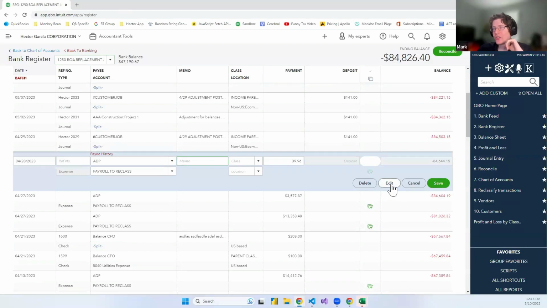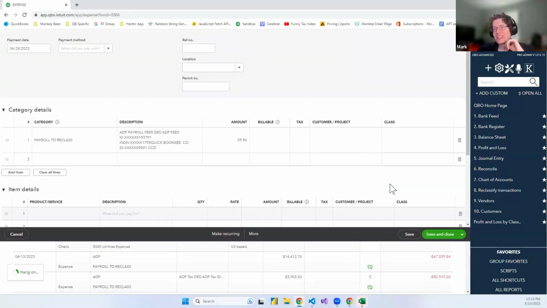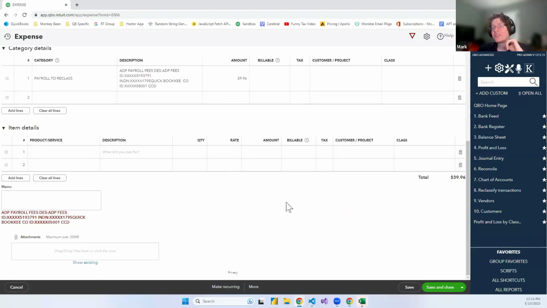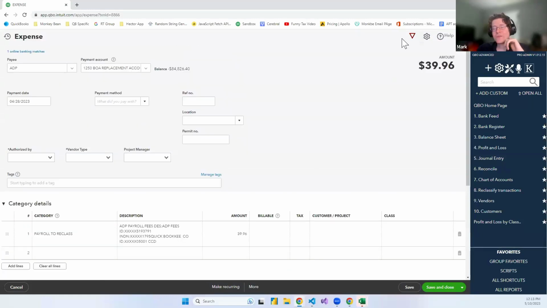Let's see if there's actually a bank memo in this thing. So let's edit this. Online banking matches. Okay, yeah, here we go. So the next thing I want to talk about is copy the bank memo from a transaction.